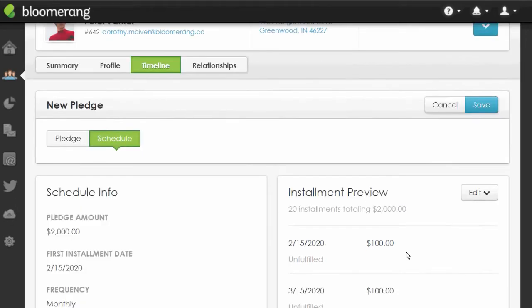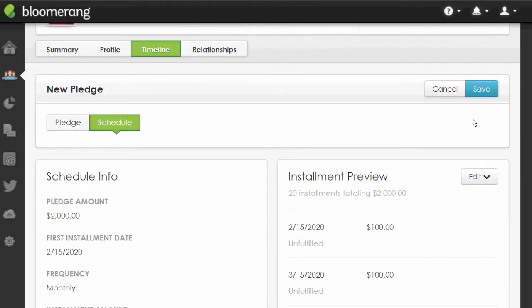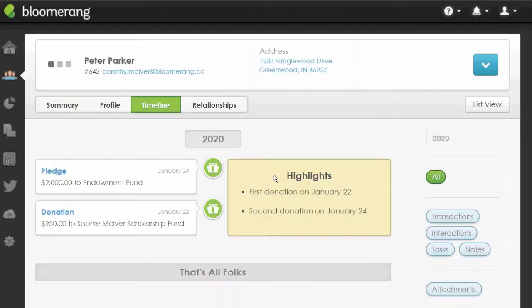And so, okay, once we got our pledge in there, we can go ahead and click Save. Now, once we click Save, you can see that now Peter has his donation and his pledge. Now, let's say that Peter wants to pay on this pledge. We get the check in the mail, hot dog, he's paid his first payment. So there's a couple things you can do.